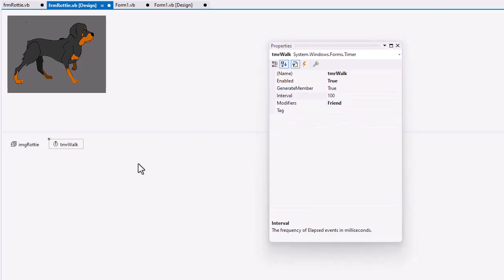There's also a timer here called TMR Walk. I have its interval set to 100, so 10 times a second, the Roddy's going to walk. So those two intervals do not need to be the same. So we're scrolling the background at one pace, the Roddy is walking at another pace.